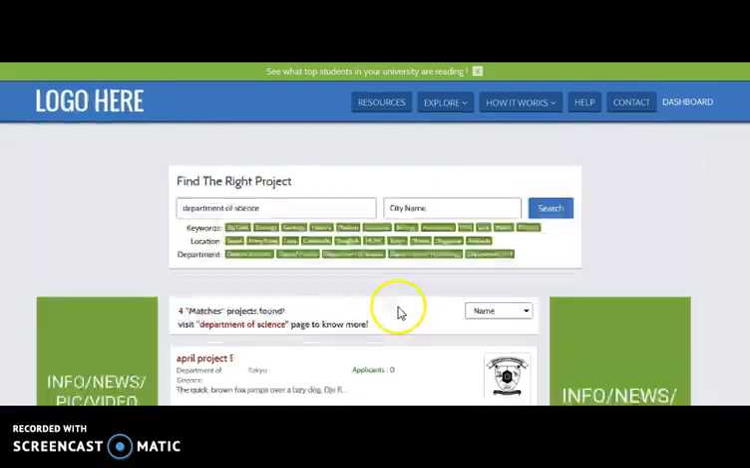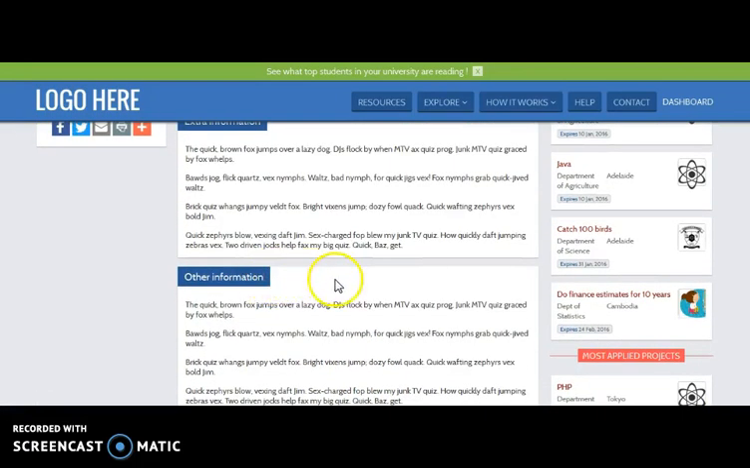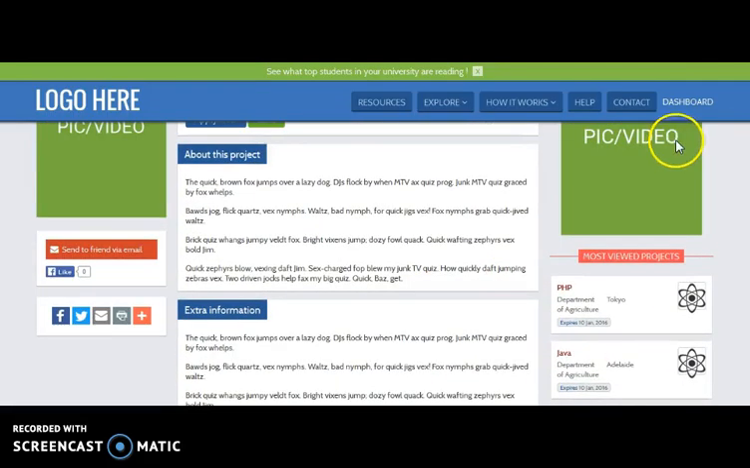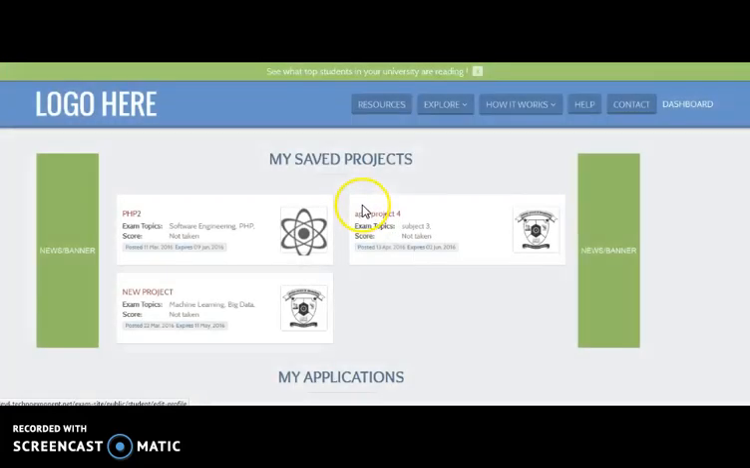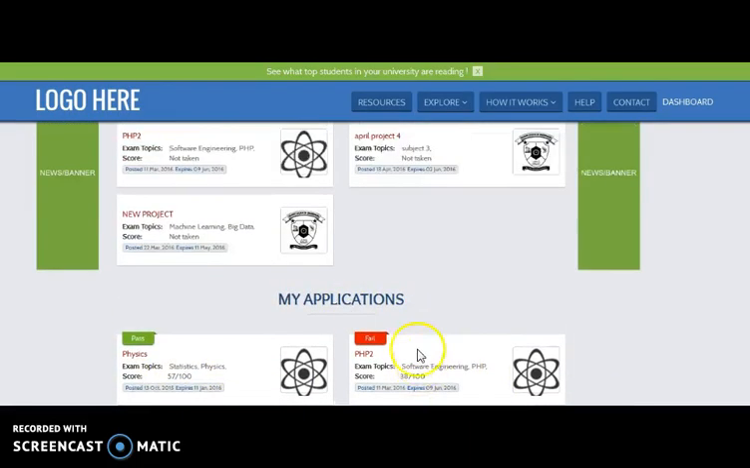Here you can view the projects based on that department. So let's select any of the projects. Here comes the project description and other information. Here student can either apply or save the project for future review. In the dashboard you can view My Saved and Applied Projects, which shows the list of the projects the student has applied for and saved.